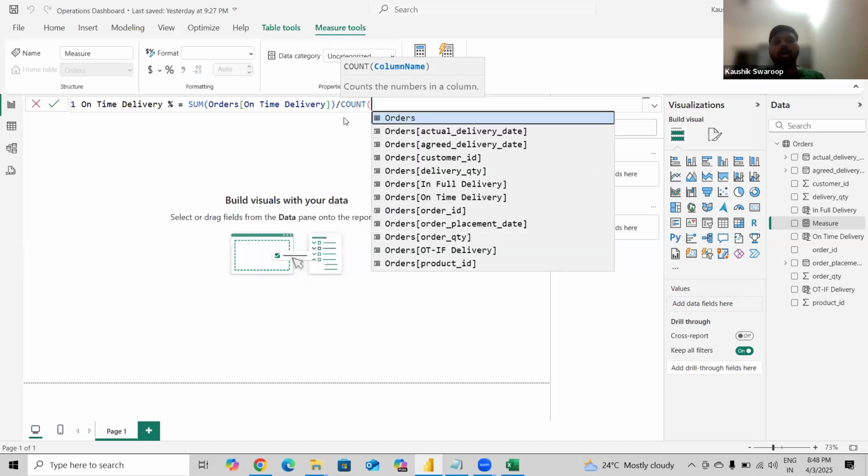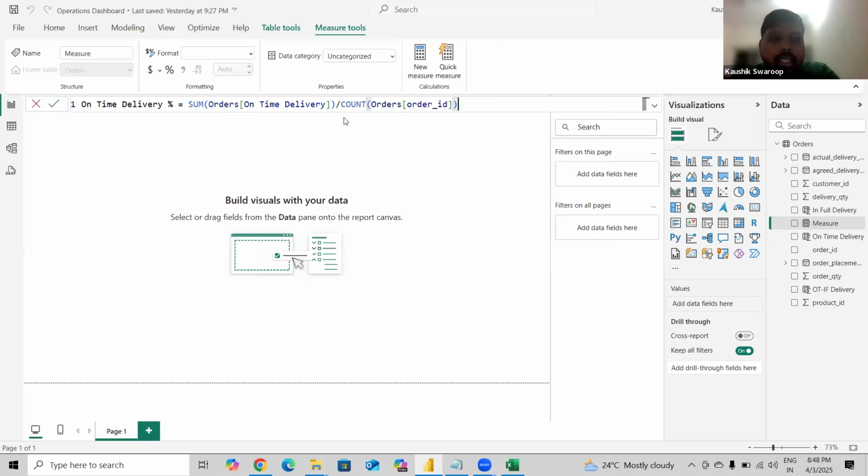You can go with count of order ID. Count of order ID would give you the total number of orders, because it will just count how many orders were there. And sum of on-time delivery will calculate the number of orders that were delivered on time. So this is the formula. What you see on the numerator is number of orders on time. What you see on the denominator is total number of orders.